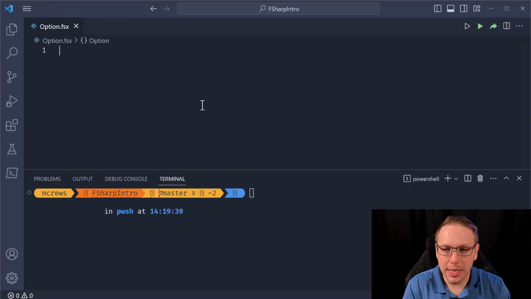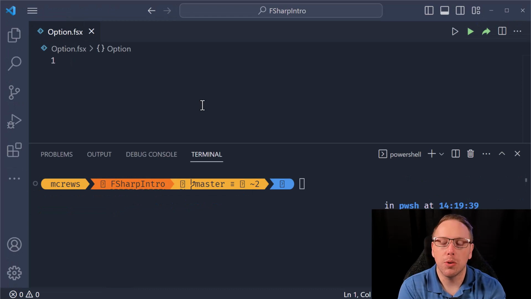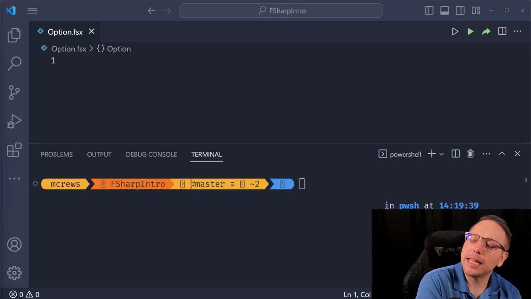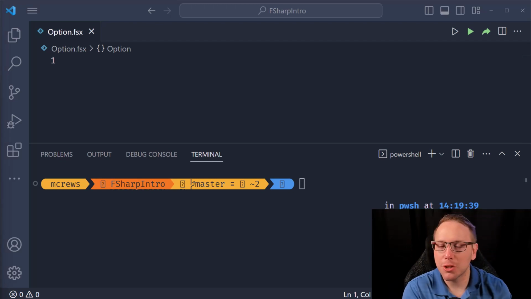So, option type. One of the things that you will probably have heard about the F Sharp language is that it disallows nulls, or it doesn't have nulls. And people make a big deal about null being a mistake. It's called the $1 billion mistake by some people. I'm an F Sharp developer, and I'm not sure I actually believe that null was a mistake. Null actually makes a lot of sense in the right context.